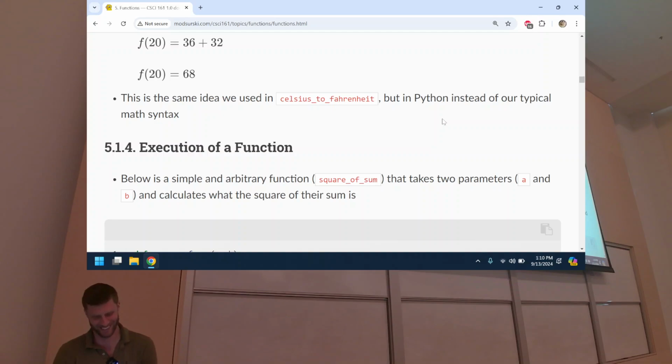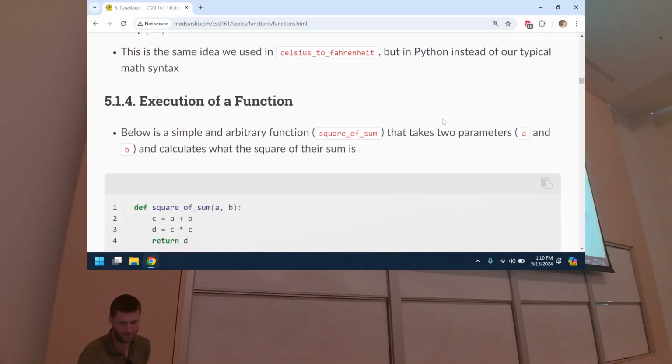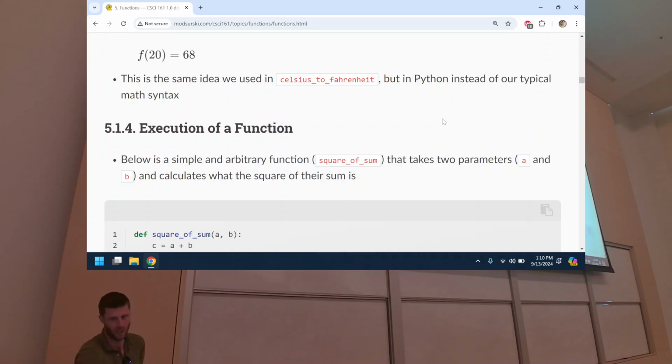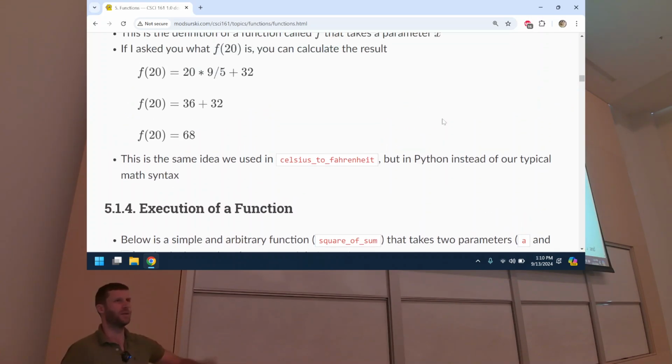So it's the exact same idea. When you define a function and then you use the function, it's the exact same idea. The only difference is the syntax. One's in the math syntax we've been used to since we were this big, and the other is Python syntax, because this is Python. Do we have any questions about this general idea so far?